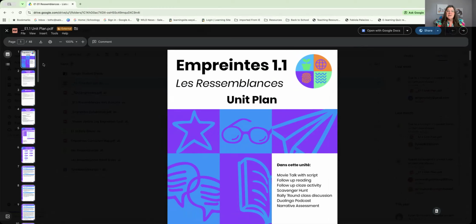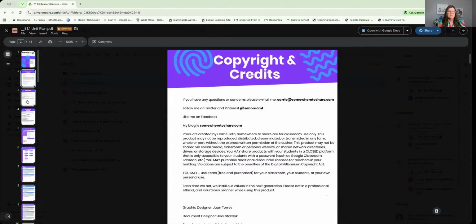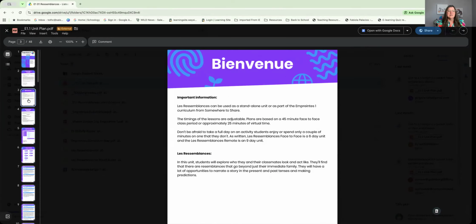My friend Jody Static made this template for all of our unit plan lessons, and I feel like it's so much more navigable. So when you open up your unit plan, you have obviously our copyright and credits, a little welcome. Each unit, you'll see that it tells you what the plans are based on.